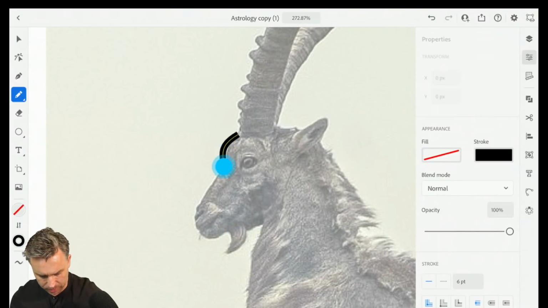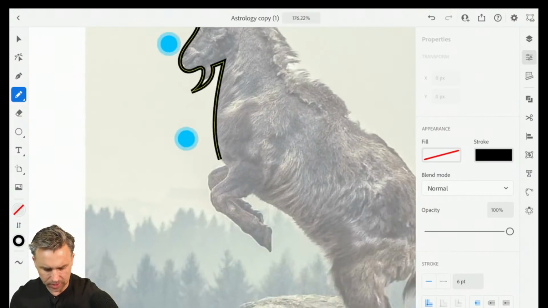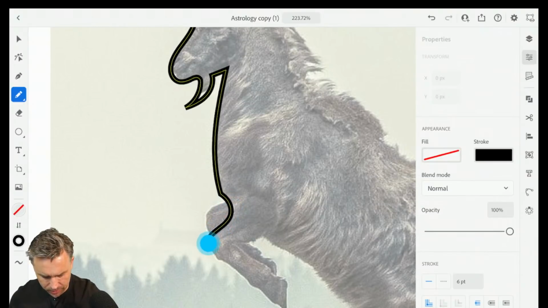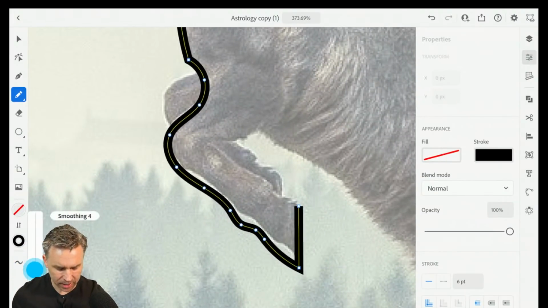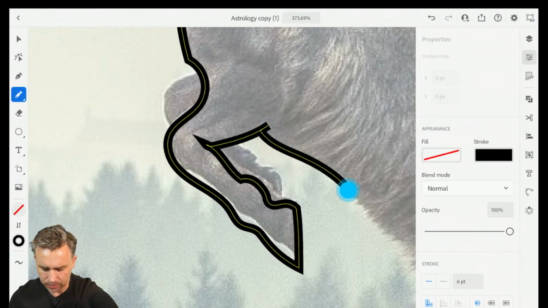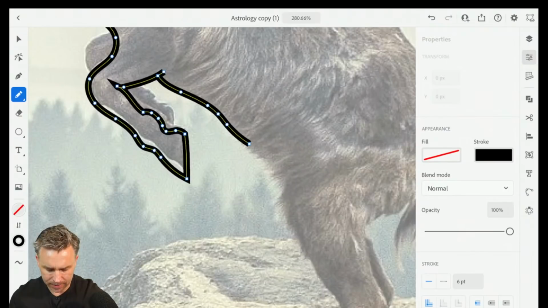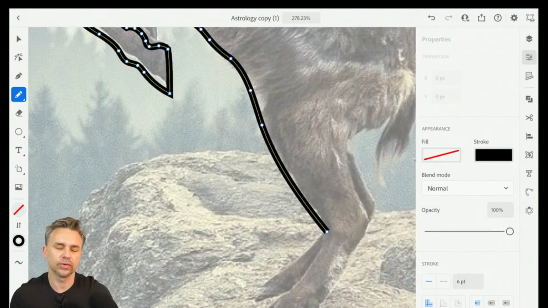So now I can jump in and say, hey, let's do this. Oh yeah, let's get his goatee, as it's known. Go down. I'm continuing my line. In the parts where I need more detail, I will take that smoothing down and still continue my line, because I want to capture each one of those joints. Maybe take the smoothing up a little bit, because with less smoothing, it's going to give me more points.